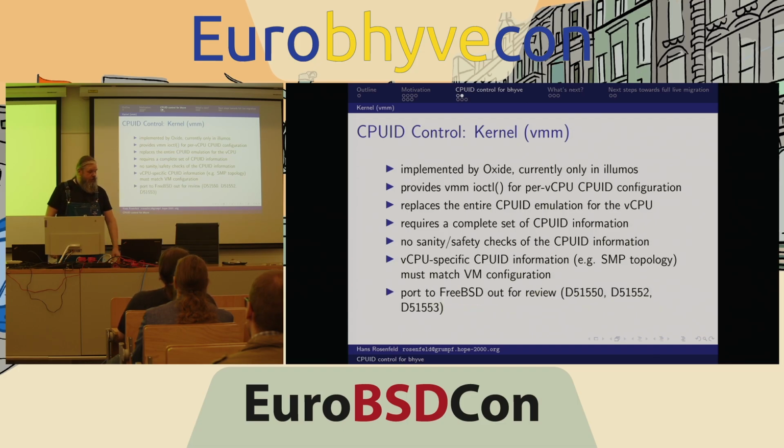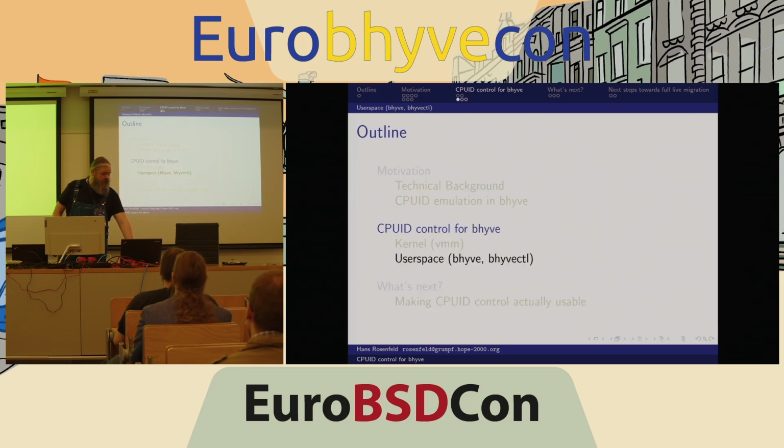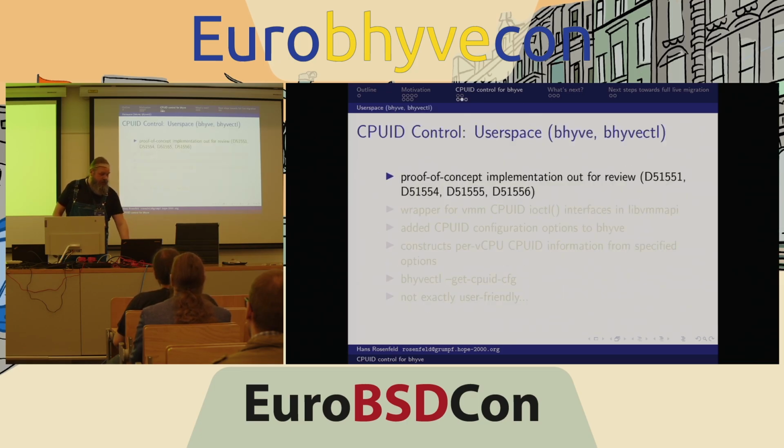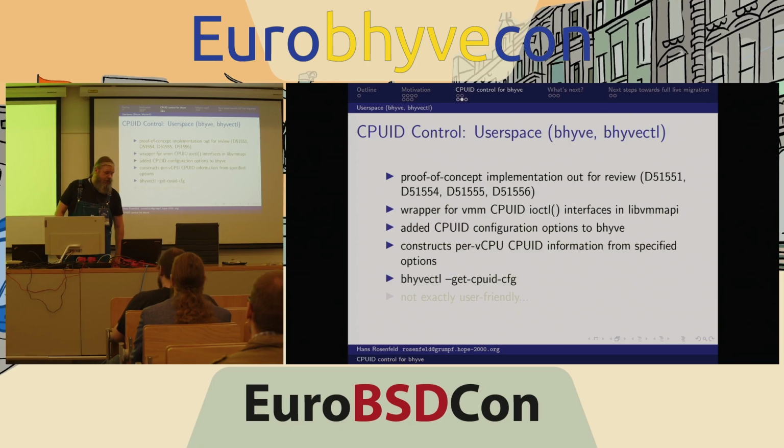This was relatively easy to port to FreeBSD and is out for review. It has been out for review since July, I believe. And now we're getting to the user space part, because the kernel part alone isn't really all that useful. I did that in July and put it out for review. And what it does is it adds a wrapper to the ioctl interface to the VMM API.